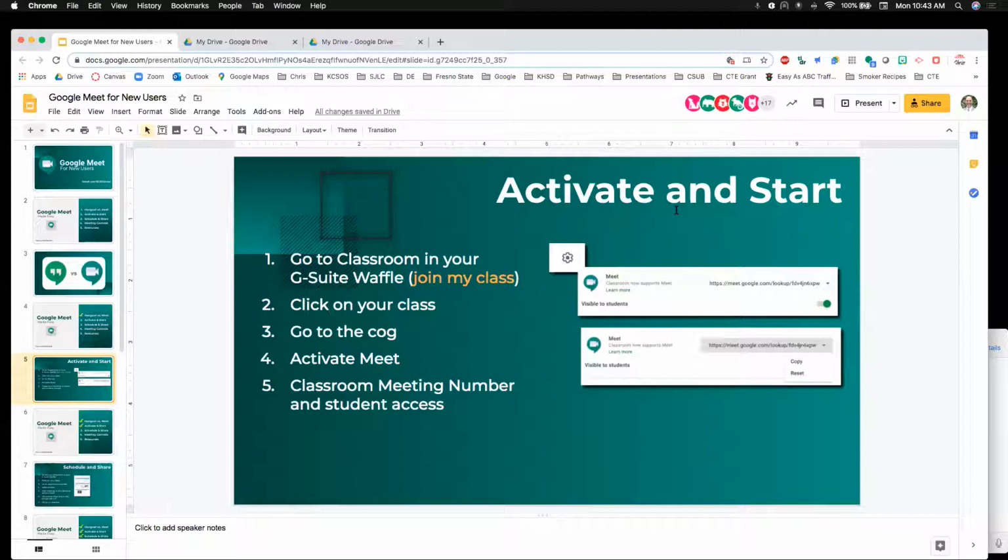First of all, we're going to work all this through Google Classroom because if you're utilizing Google Classroom, I want to show you how this is embedded. I will pull out and also show you how you can go just directly to Meet, but first I'm going to show you how to do it through Classroom.